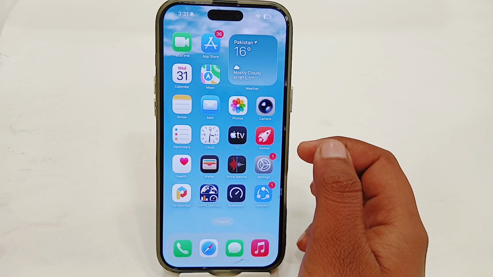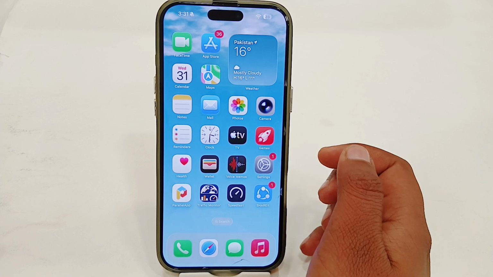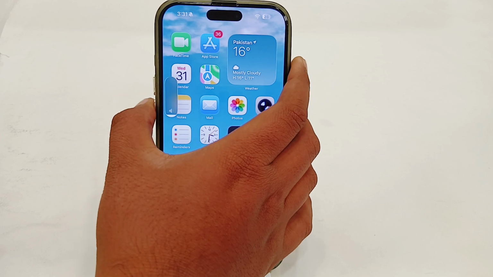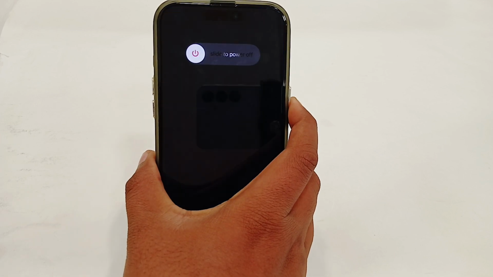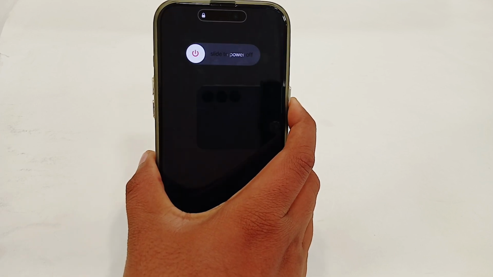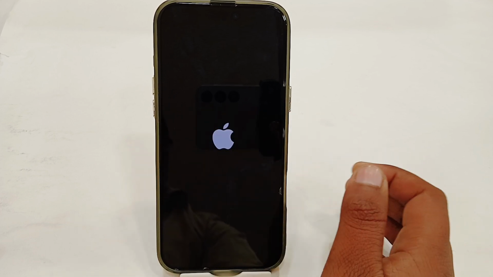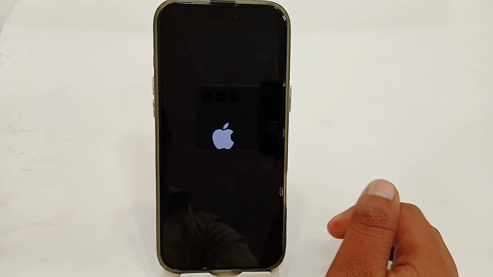If it's still not fixing your issue, you can try to force restart your iPhone. To do that, quickly press volume up, then volume down, then press and hold the power button and wait until the screen goes fully black. Once you get the black screen, wait for the Apple logo, and once you get the Apple logo, release the button and wait for your phone to restart.